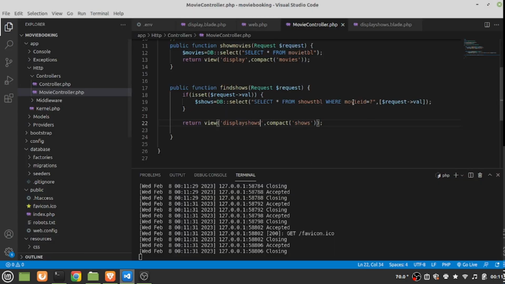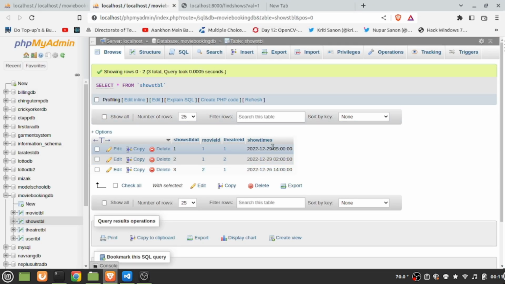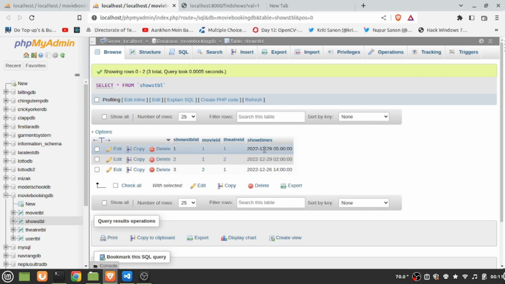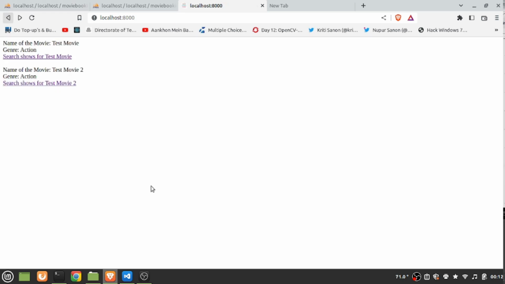The find shows val is equal to 1, so the movie ID value is equal to 1. So here in this show times table, you would see for movie ID 1 there are 2 shows available, show timings being 5 AM and 2 AM on the same date. So this is how the shows table is rendered.